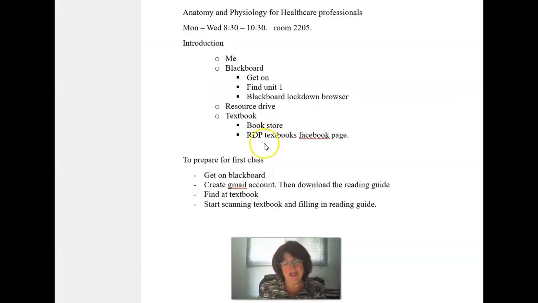Okay, so that was a bit longer than I wanted, but I wanted to get you organized. So on the first class, which is Wednesday, get on Blackboard, get a Gmail account if you do not have one, and download the reading guide, find a textbook, and if you have extra time, either look at the lockdown browser stuff or start scanning your textbook and fill out the reading guide that you find in your resource drive.